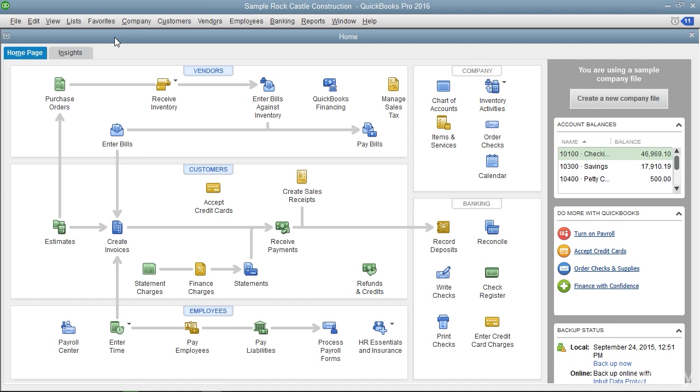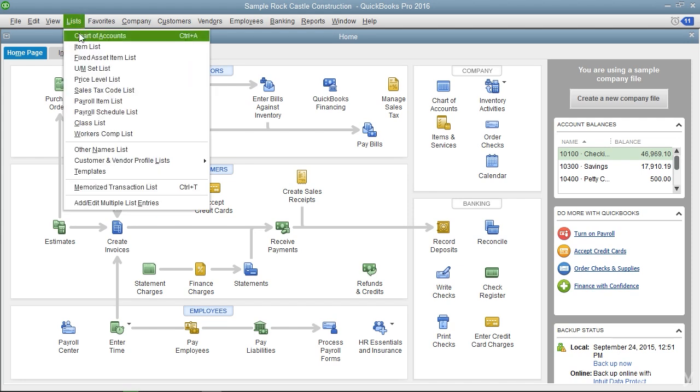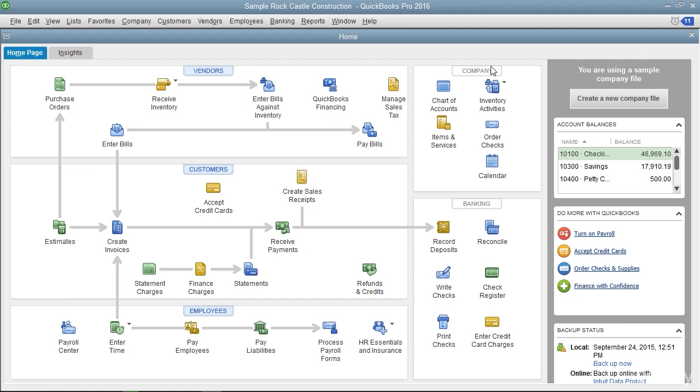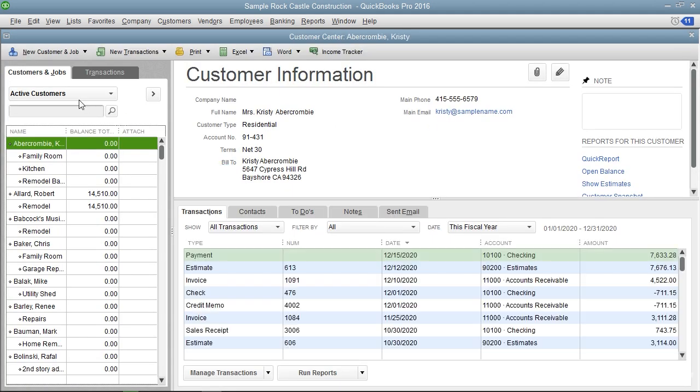In this chapter, we will cover manipulating the main lists you will need to run QuickBooks efficiently. These include the chart of accounts, the customers and jobs list, the employees list, and the vendors list. These lists, with the exception of the chart of accounts, are maintained within the related center in QuickBooks. So, for example, you can open the Customer Center to access the Customers and Jobs list.